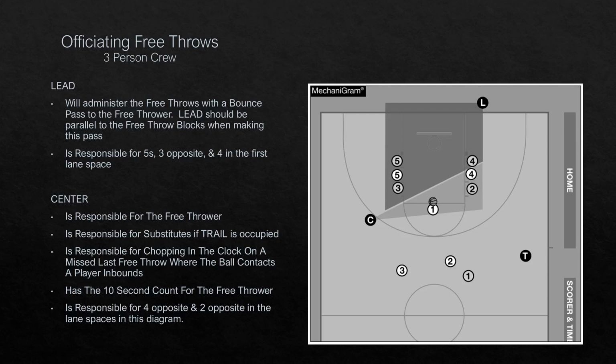Our center official is responsible for the free throw. Our center official is responsible for substitutes if the trail official is occupied, either by head coaches or officials at the scorers table. Our center is also responsible for chopping in the clock on a missed last free throw where the ball contacts a player inbounds. Our center will have the 10-second count for the free thrower, and our center is responsible not only for the free thrower, but for 4 and 2 opposite in the lane spaces in this diagram.